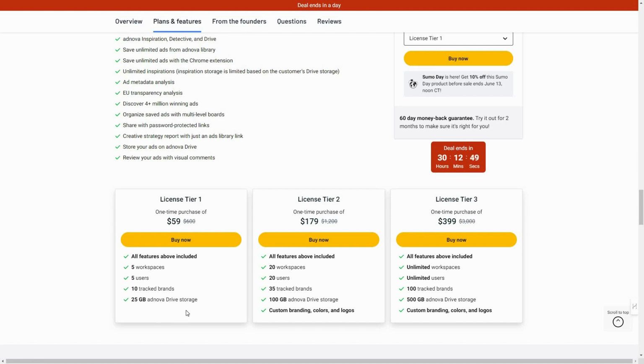So this drive is exactly where you store or save all the ad copies, all the ad brands that you like on the platform. There is also tier 2, and keep in mind that on the tier 2 there is additional feature. You can add custom branding, colors and logos. There is also tier 3. You get the additional feature on here as well, but the workspaces and users are unlimited.